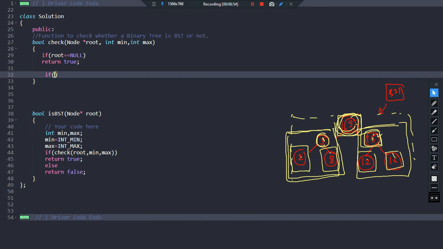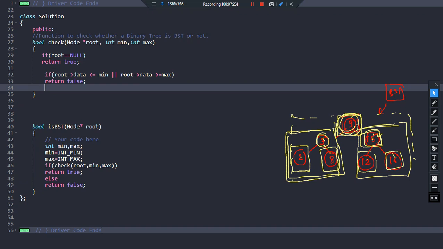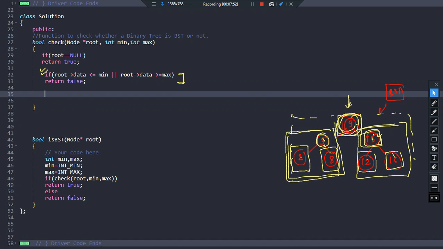Otherwise, what do you think will be a condition that it will no longer be a binary search tree? If we find out that root's data is less than or equal to min, I'll be explaining this, or root's data is greater than or equal to max, then we will return false. Why do you think so? Now you see, considering this tree, let us continue the code first, then I'll be explaining. So please remember that this is the condition that will make me conclude that it is no longer a binary search tree, because this is the point where the property of the binary search tree will be violated. How is it violating? I'll be explaining you. So if these conditions are satisfied, then just return false.